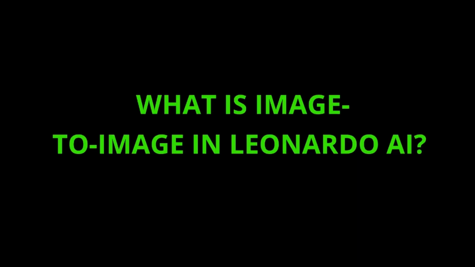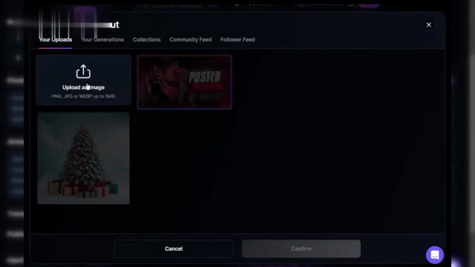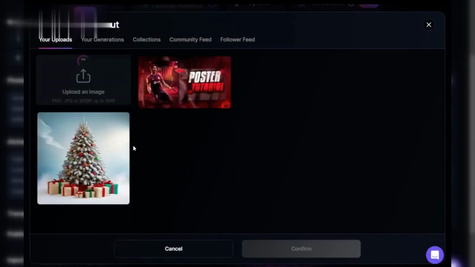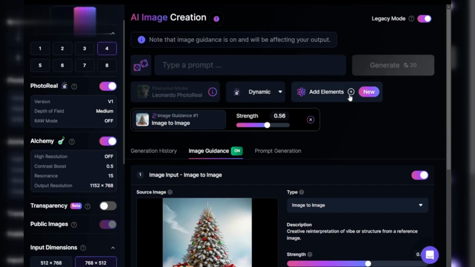Step 1. What is image-to-image in Leonardo AI? First, let's talk about what image-to-image means. Imagine you have a photo or a sketch, and you want to transform it into a completely new style or design. With Leonardo AI, you can upload an image and tell the AI what changes you want. It creates a stunning new version for you. It's like giving your image a magical makeover.